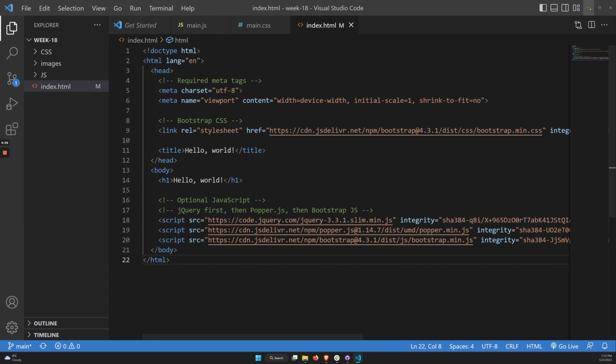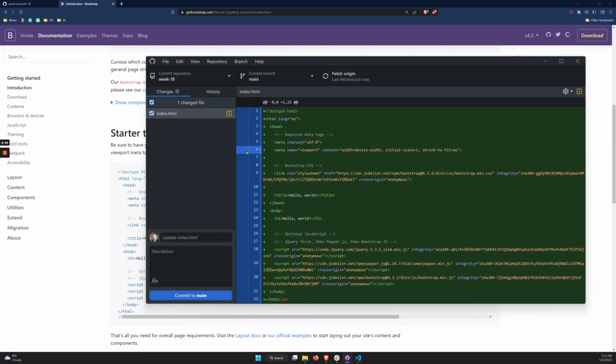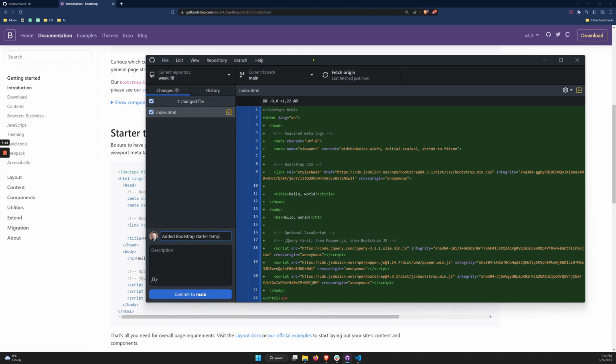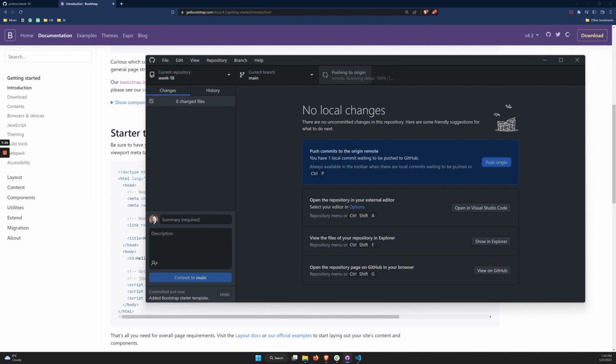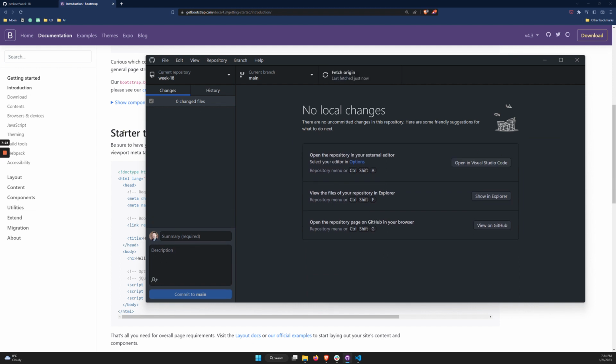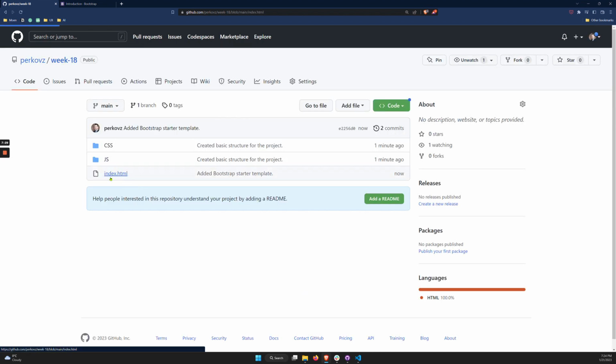I already have CSS, I have JavaScript, and I will press Control Save. I will go back to my GitHub desktop, and I can see right here, I made a change in the index.html file, and all the changes here in green. So I will write added Bootstrap starter, and what did it say? Starter template. Commit to main and push to origin. And now that change should be reflected in this index.html file.